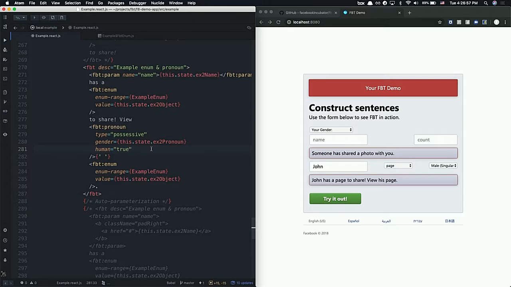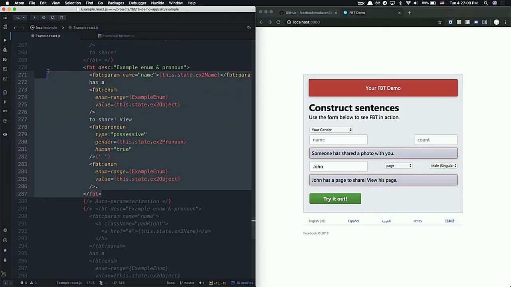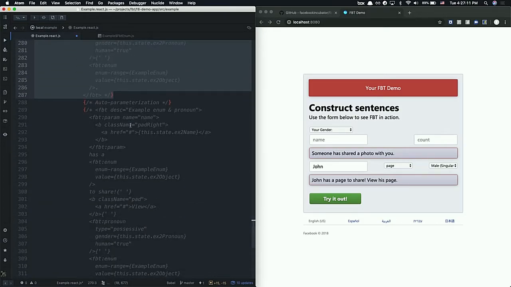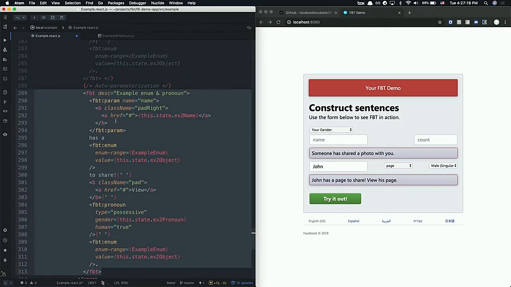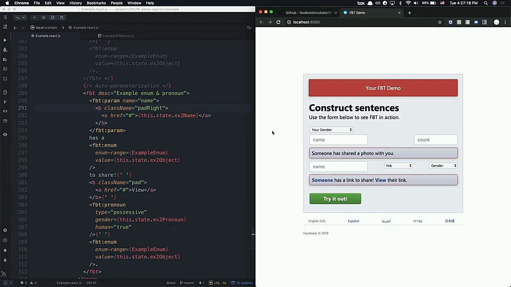Now, you might be wondering, okay, what if I want to style up some part of my text? Everything I've seen now is just plain text. There's no styles in it, right? Let me show you how we can do that. And we'll just uncomment this part of the code. All right. And as you can see, now we have basically, I'll put the name back. Okay, so some part of the text is styled up.